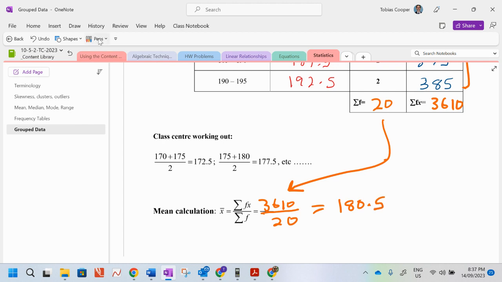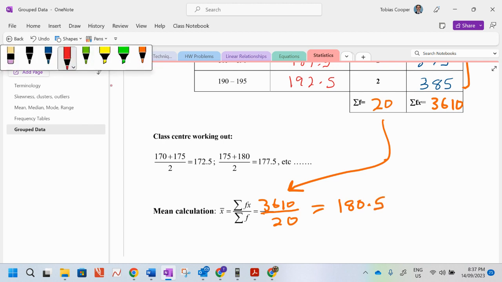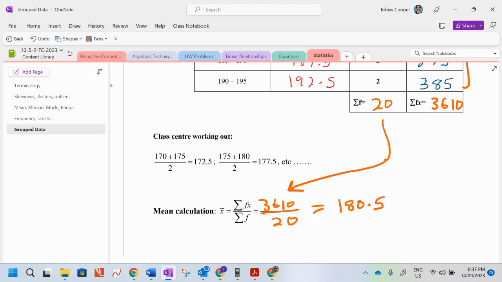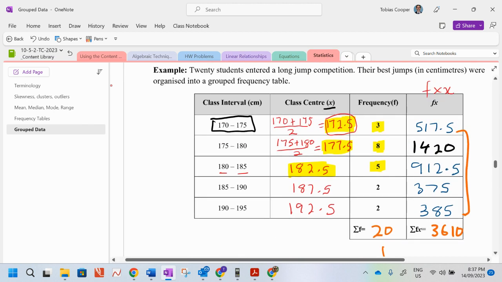Now, because this is group data and we're not using the individual scores, technically this is an estimate of the mean. Okay, so we should be using approximations. So we should say the mean is approximately equal to 180.5. Okay, and the reason for that is we don't actually know the individual scores in this data set.